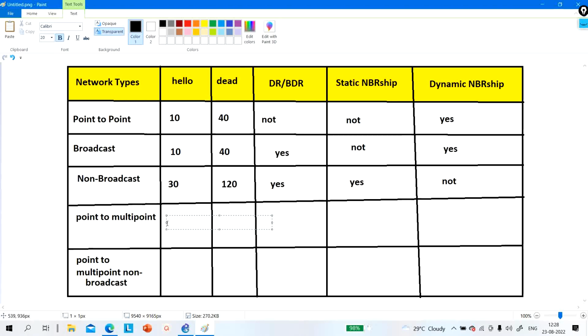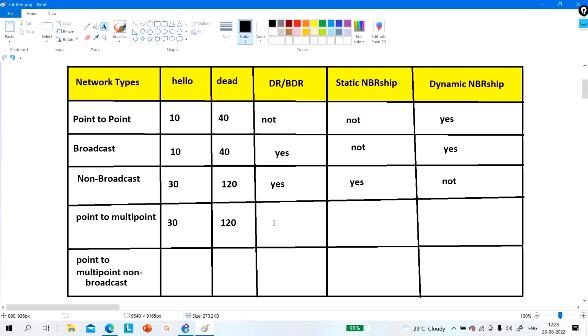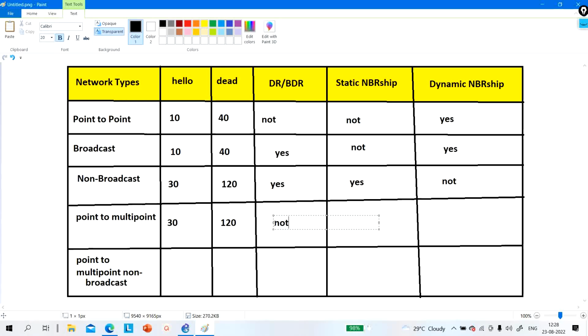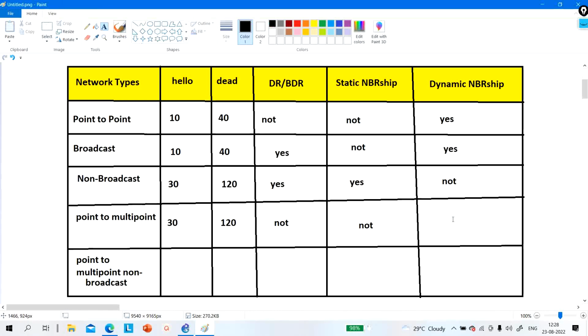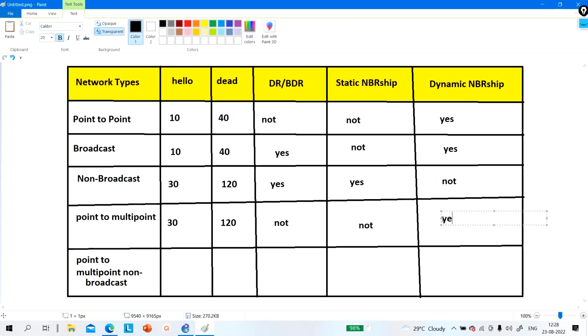If my network type is point to multi-point, we will discuss when we need to configure network type point to multi-point as well. Network type is point to multi-point, then hello time will be 30 seconds, dead time will be 120 seconds, and DR BDR election will not happen. You can't configure a static neighborship. Static neighborship is not supportable in a point to multi-point network, and dynamic neighborship is supportable, right? We can configure dynamic neighborship.